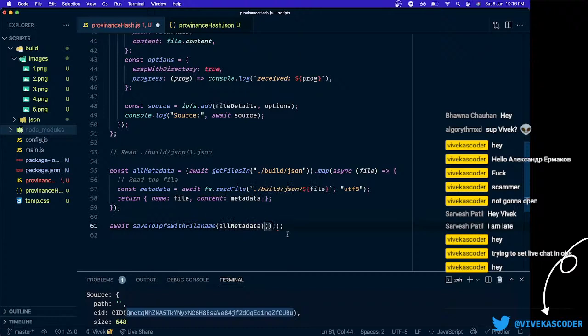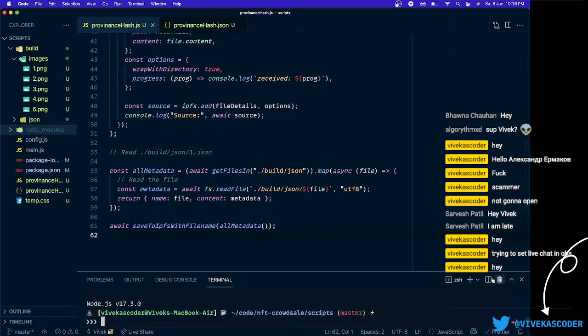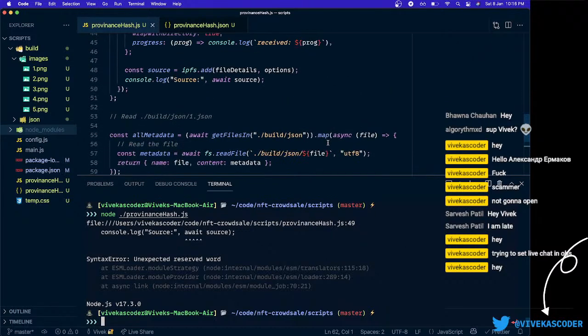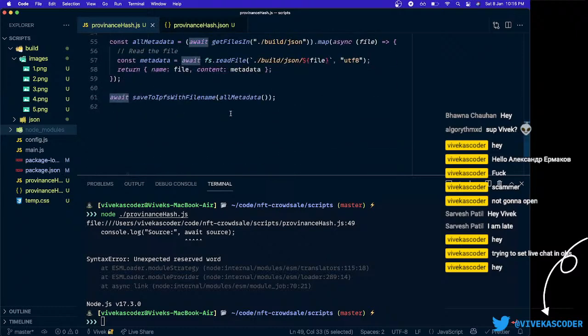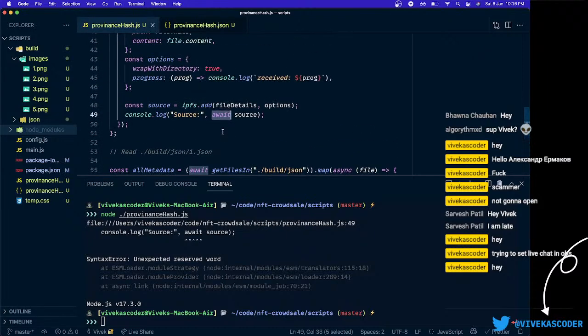It's a function, and we don't need await, I guess. We have an error. Await source. Unexpected reserved keyword. What's the problem?